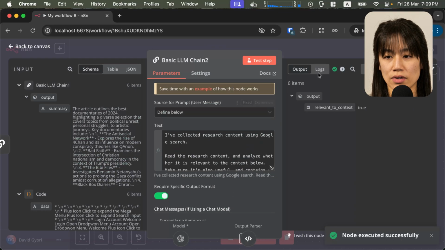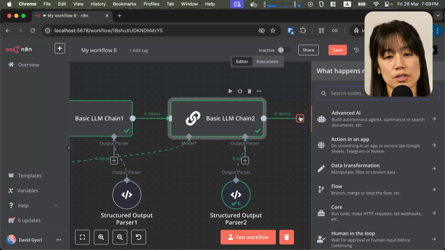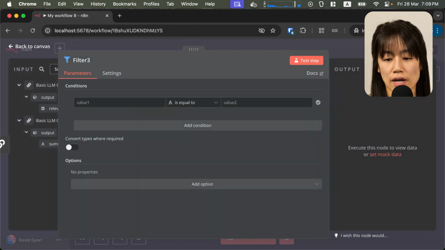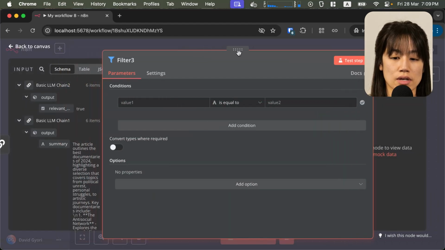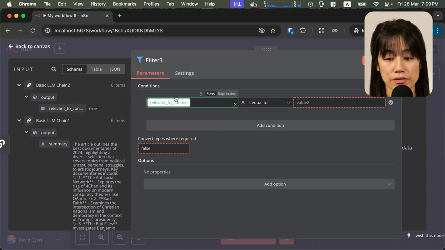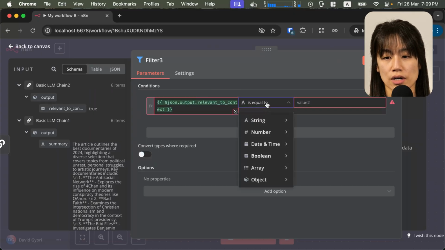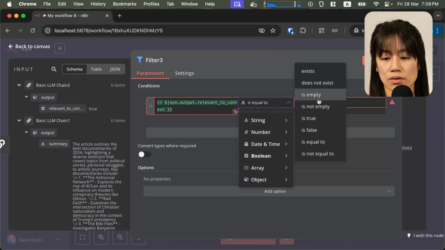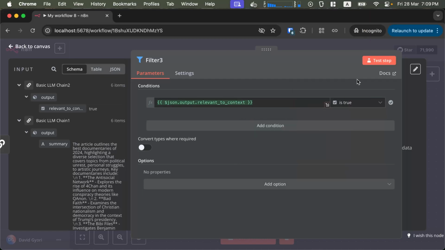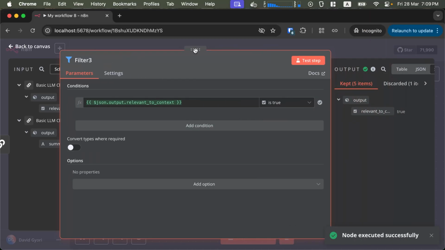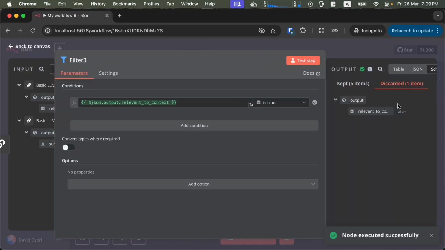Boom. All right. We also want to add a filter because we want to make sure we're ignoring any of the results that the LLM determines is not relevant to context. So here again, select Boolean, whether it's true. And you can see it discarded one of the items, which it indicated was false.